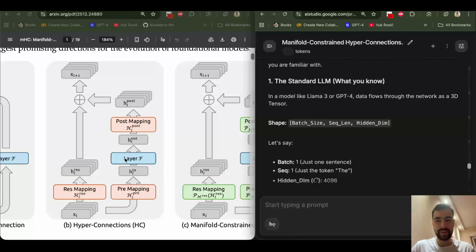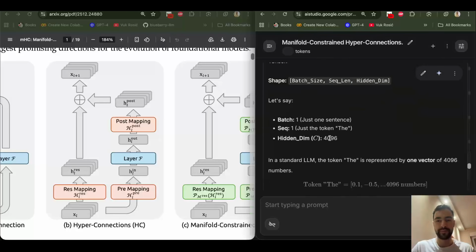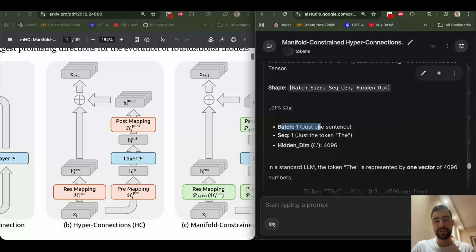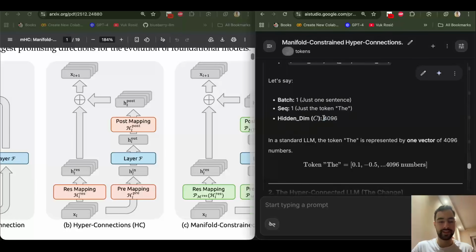Let's see how these hyperconnections work. Let's say we have some conversations in a large language model. So you have a batch, so multiple conversations. Each conversation is a sequence of tokens. Each token has a hidden dimension, like 4,000 numbers, let's say. Let's say here we just have one conversation, and inside just one token, this is the beginning of the sentence, just one token. It has this dimension, let's say.